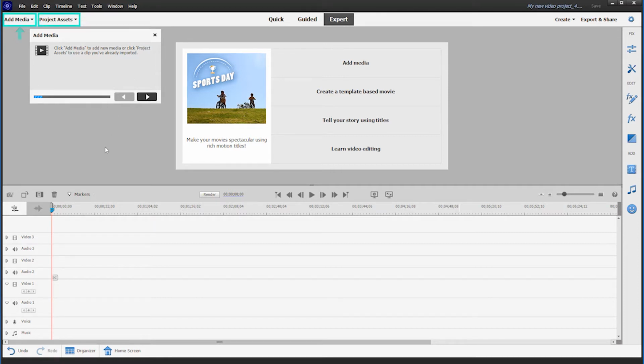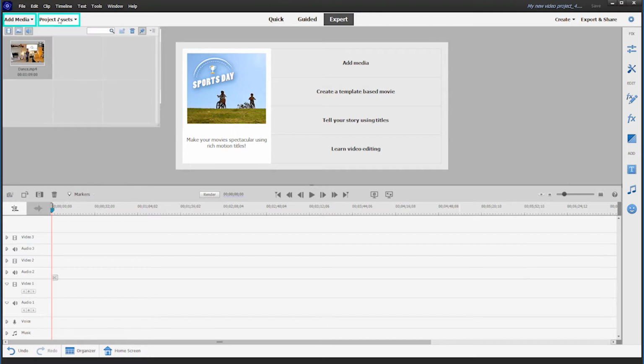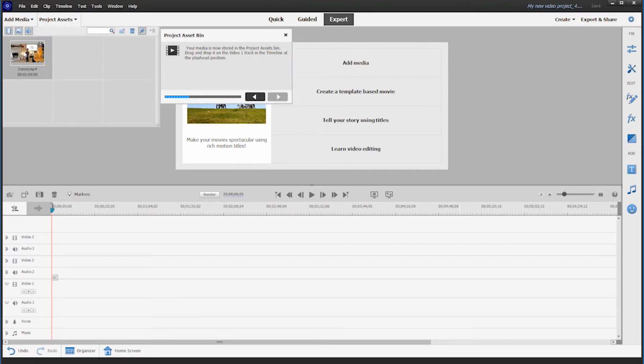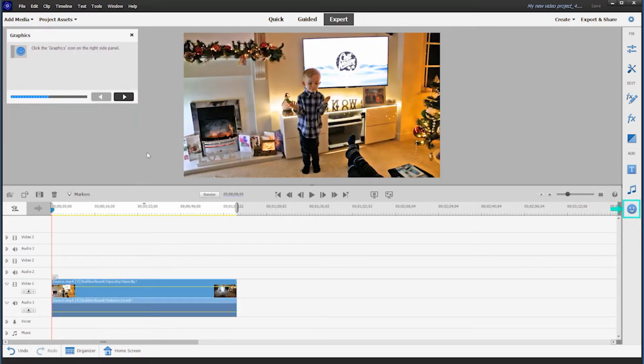And this is then prompting us with the outlines in green or turquoise, whatever you like to call that colour, to bring in the footage from add media or project assets. And as we already opened something, we can go to project assets, and it's telling us to drag this clip to video 1. So let's drag it down into the timeline, and there we have it.